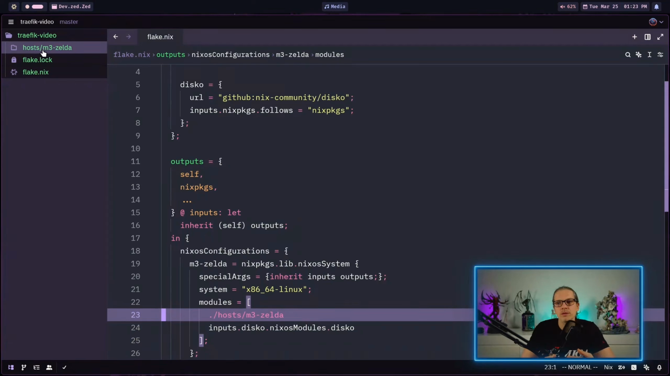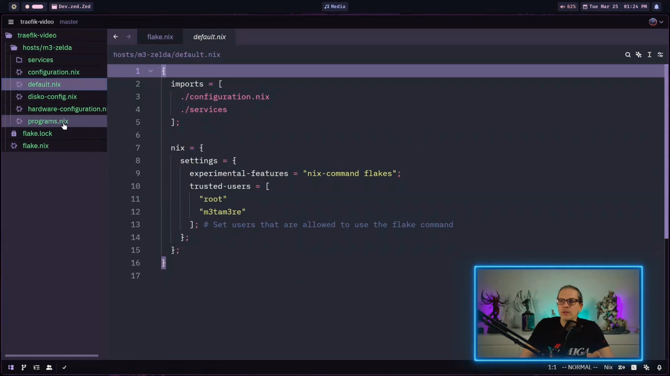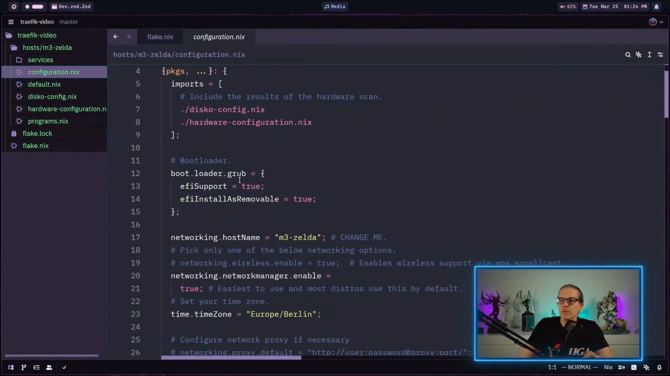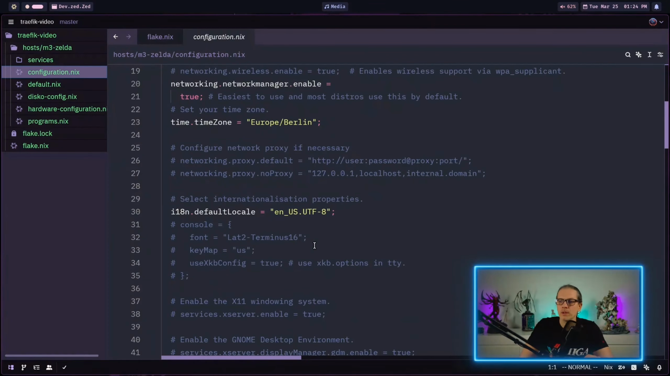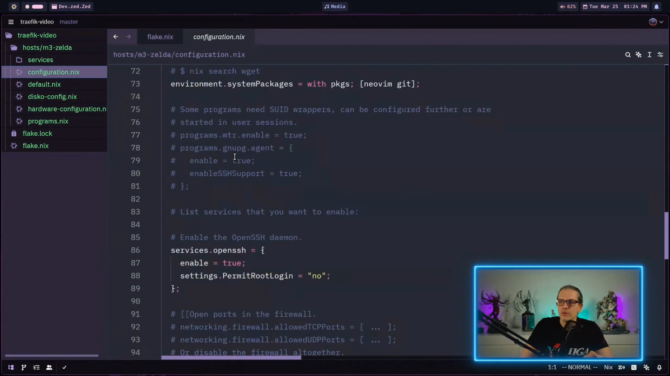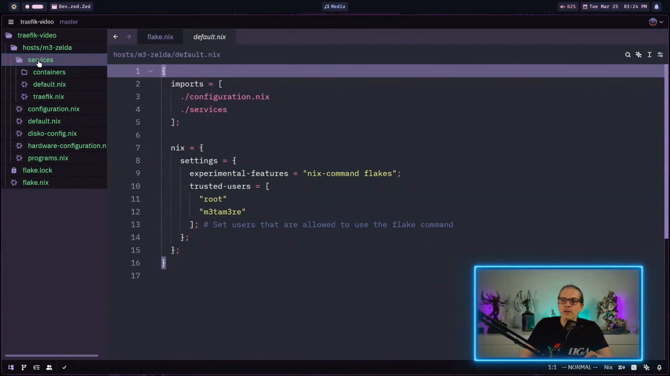So the configuration part for the server itself takes place in the host folder with the host name here. And I don't want to talk too much about the basics, because if you've followed my NixFlex series, this will look very familiar to you. We have a default.nix in this folder, and this will basically import the configuration.nix, which holds the base configuration for the system, where we have something like time zone, user configuration, SSH authorized keys, and so on and so forth. And then we import services, and that's the main folder we will be working with today.